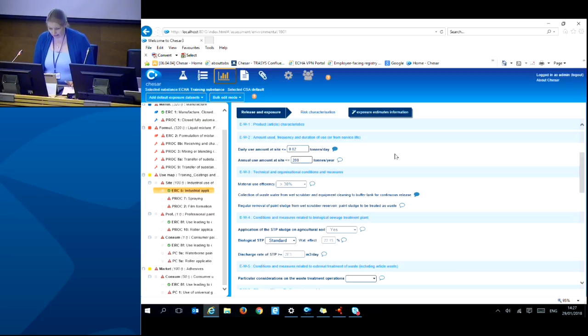And as soon as I leave that text field, you will see that my annual use amount is automatically recalculated, taking into account the number of emission days per year, or use days per year, which is actually part of the SPERC. So in this case, there were 200 days per year in the SPERC. So this has been automatically recalculated. The daily use times 200 is the annual use. If you want, you can still put a different value here. But I will put it back to 4 for now.